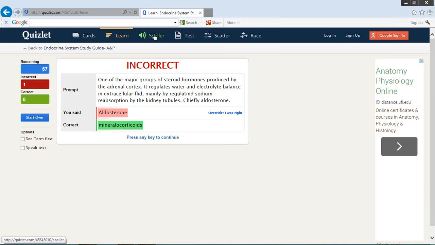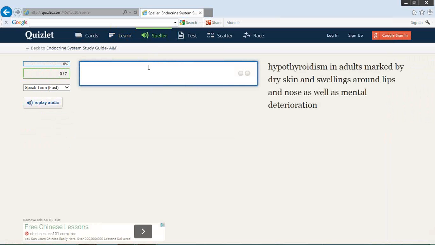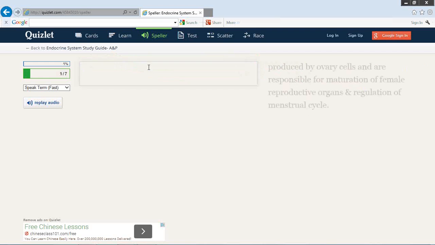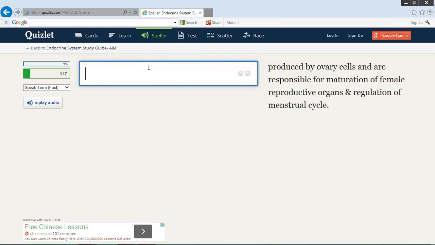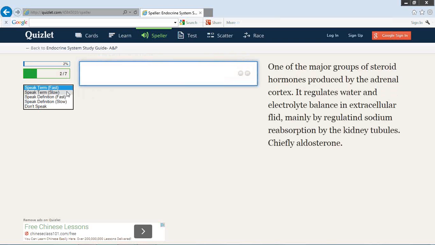What's also very nice is that, I believe it was either late last year or early this year, they've expanded their website to try and appeal to kinesthetic and audio learners. And so what we can do is a speller activity, where you type what you hear. It's probably a little bit hard right now. But the computer talks to you, you hear a word, and you practice spelling. And so we have it set to fast, and of course you can also have the definition spoken to you.